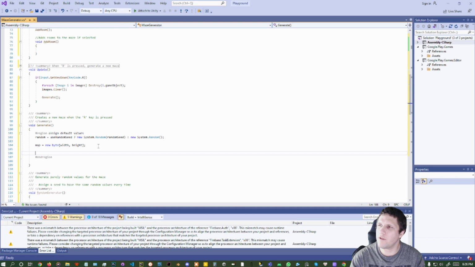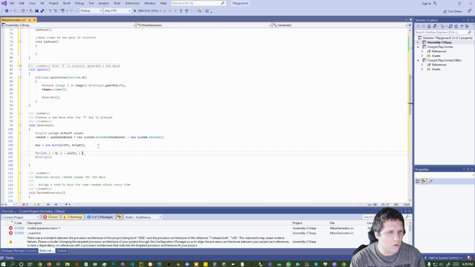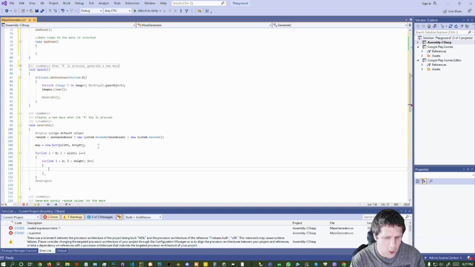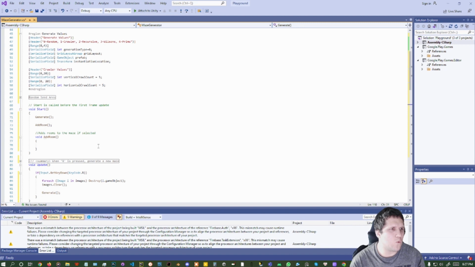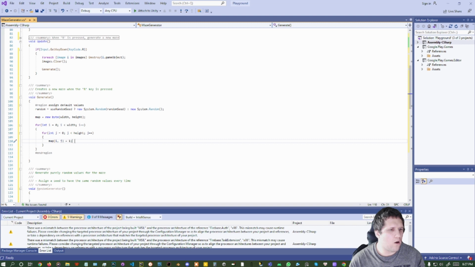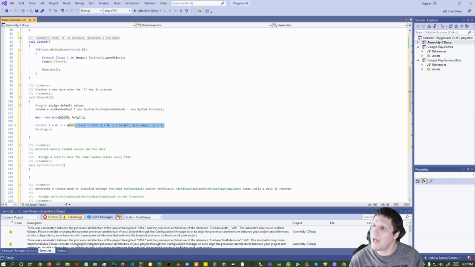Then we want to say for int i equals 0, i is less than the width, i plus plus, increase i by 1. Then for int j equals 0, j is less than the height, and then j plus plus. Then we say that the map at i, j is equal to 1, which is a wall, I believe. Let's double check. Yes, 1 is wall, 0 is path. Now, because this is a single line for the for statement, I will do this amazing thing where I turn my double for statement into a single line. Wow, so compact. Okay, and that's all we need for assigning the default values.